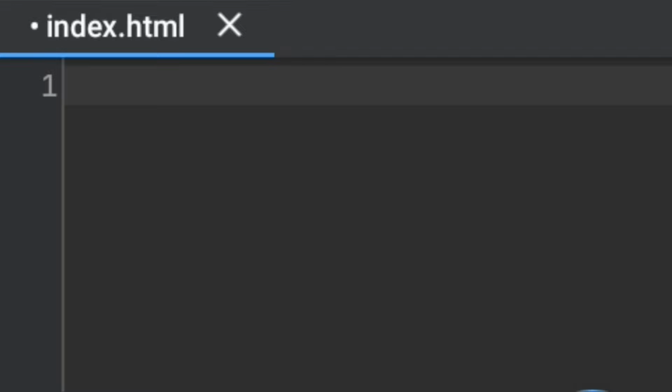Okay guys, in this video we're going to be talking about internal styling and external styling. Before we proceed, I suppose you all know what inline styling is. If you don't, I suggest you check my previous video about HTML styling where I talked about inline styling. Inline styling is just where you style within the tag.